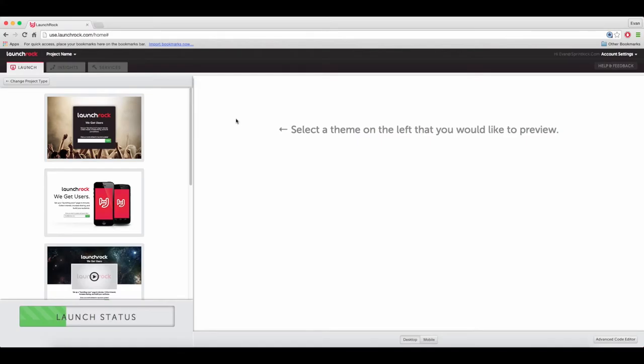It doesn't need to be polished. It doesn't really even need to look that great. The idea is to see whether or not people are going to respond to the idea and give us their email addresses. So on the left, we can pick a theme.